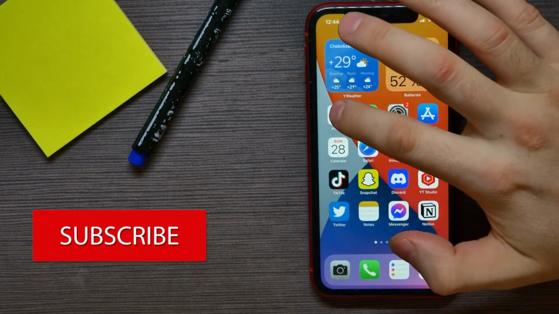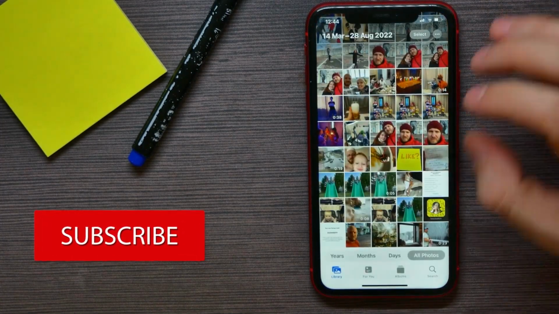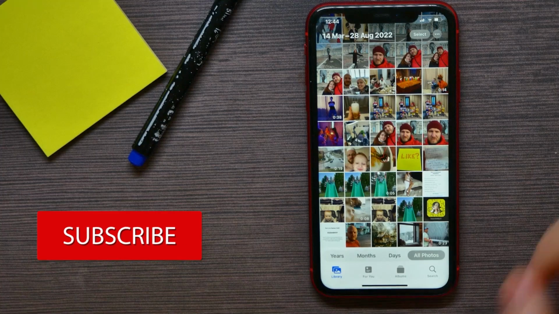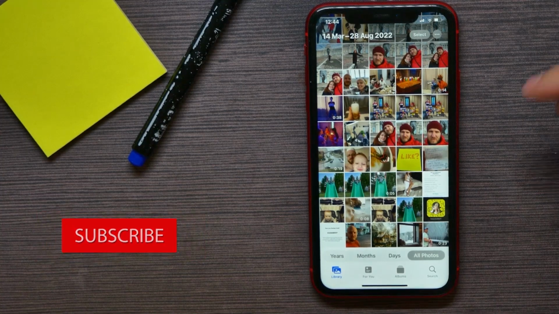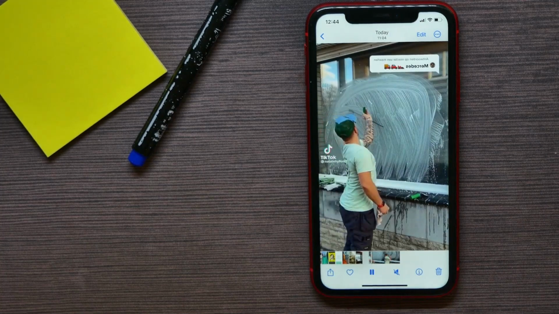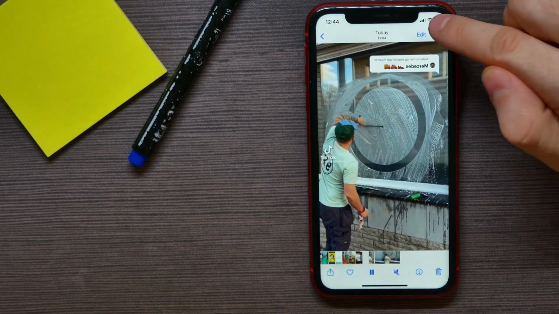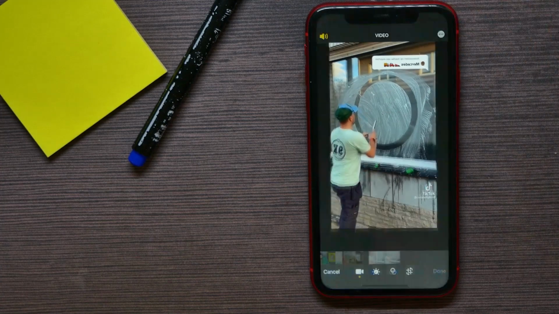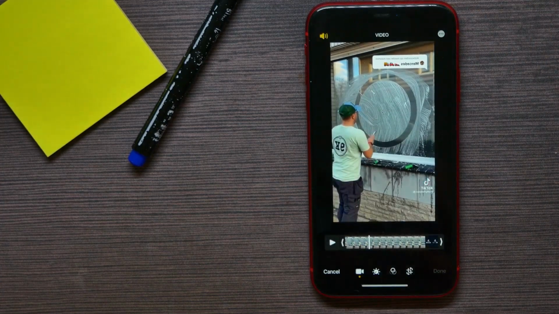First, open up the Photos application. You can get here at Library, and now let's open up some video that I want to trim. Now all I have to do is just tap here at Edit to be able to trim a video.